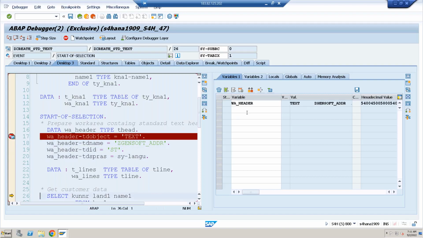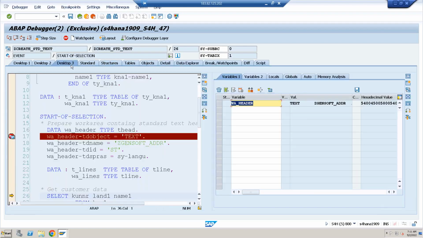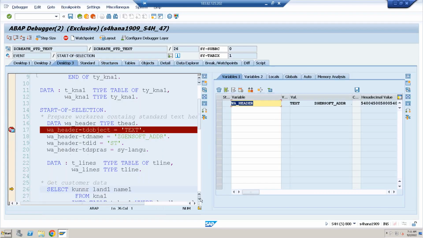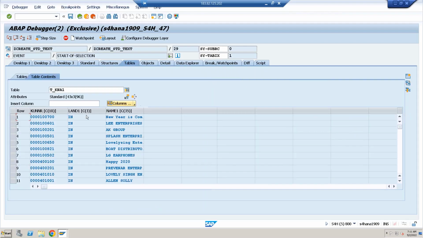The header information is prepared. So if you see W_HEADER, if I double click, you can see TDOBJECT is TEXT. Out of 32 fields, we are setting data for around 4 fields. Okay, done. So header information is ready. Then I want to write the customer data. So what is the land1 we are entering? India. This internal table T_KNA1 as of now has got 0 records. So based on India, how many records I got? 43 records. If you see T_KNA1, it has got 43 records, all Indian records, all Indian customers. Okay, done.